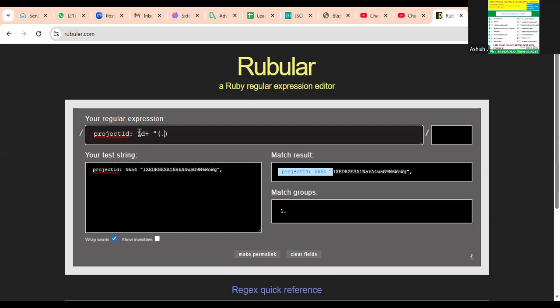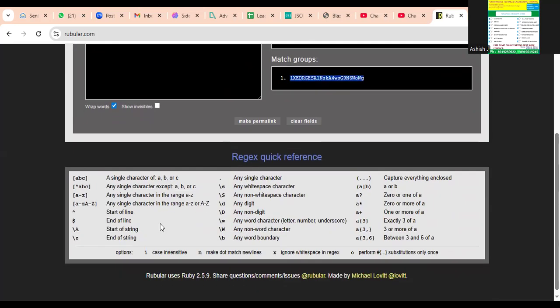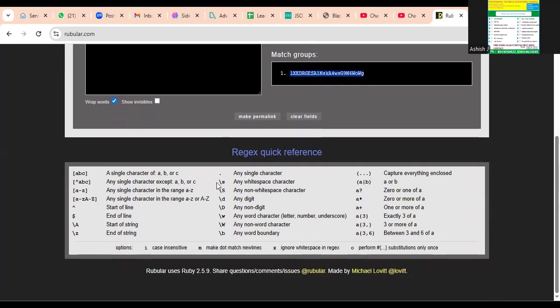Here, I want to capture everything: dot, star, question mark, right? This is how you capture anything. So you need to practice all this, because this is not displayed in your JMeter. In JMeter you can only test.